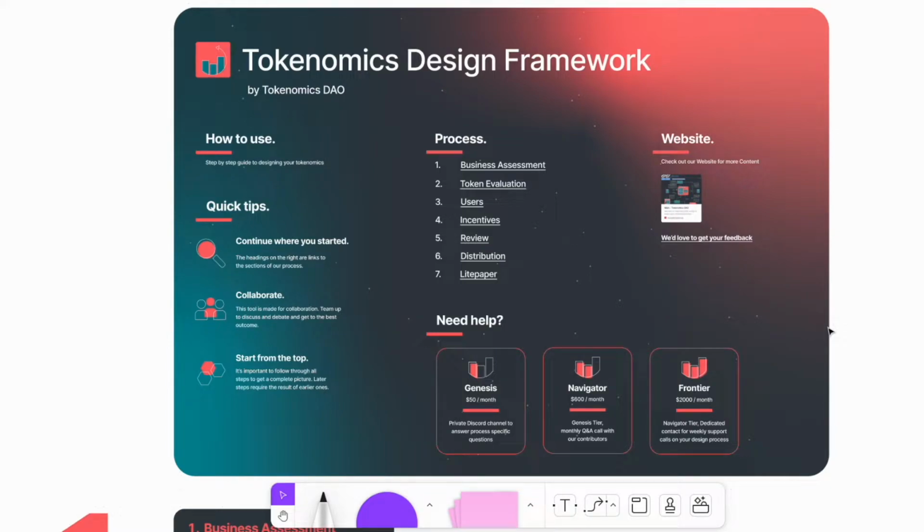Tokenomics design framework. So we've done a few consulting projects, and we've worked with a few clients on designing their token. And we've basically read a lot about tokenomics, written about tokenomics. And so we thought something like this in this scale doesn't really exist. So lots of people might want to go and design their own tokenomics.